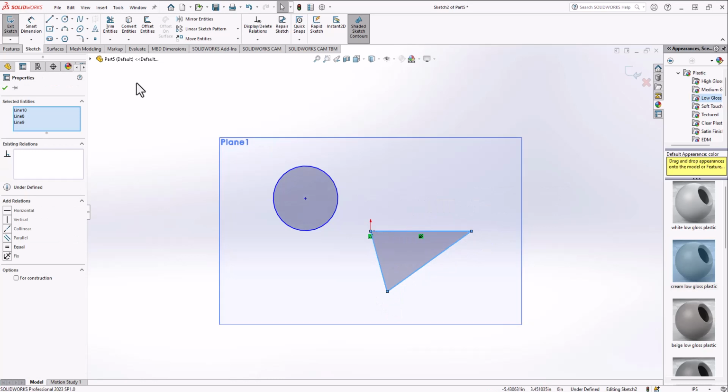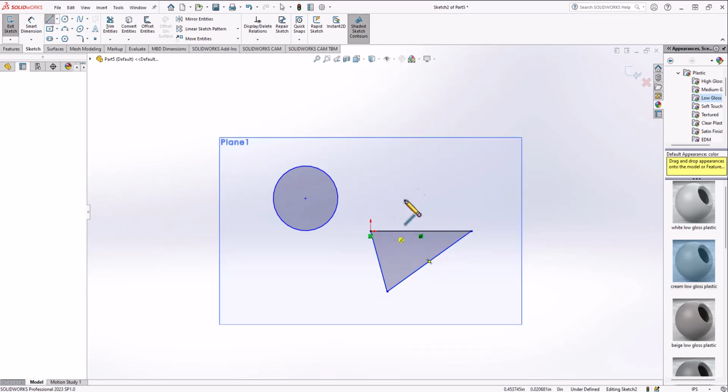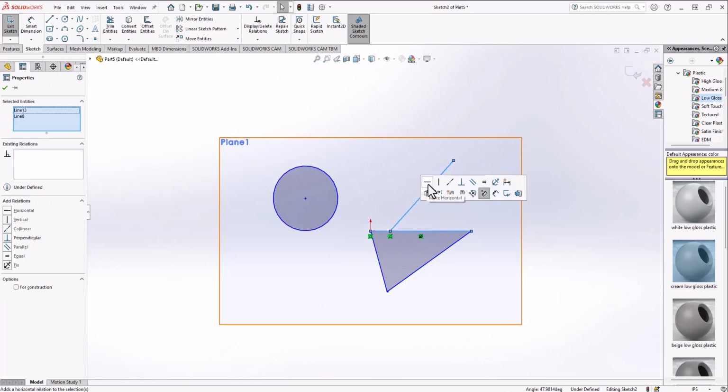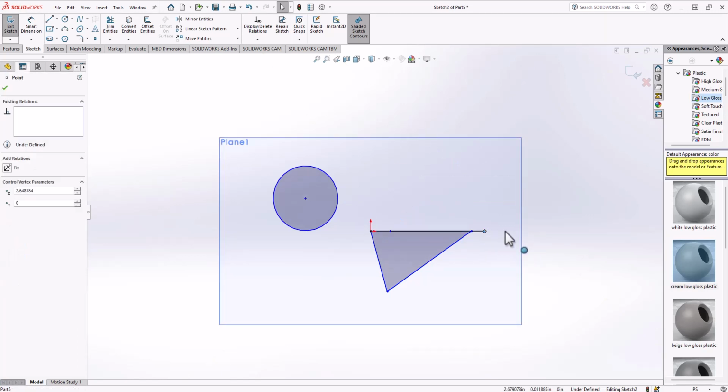And finally, if I have 2 lines, I can reference them to each other. So these 2 lines, right now, I can make them horizontal again, vertical. Now I can make them collinear, so it's basically the same line, but you can use that.